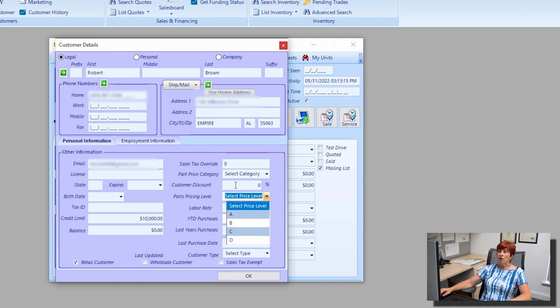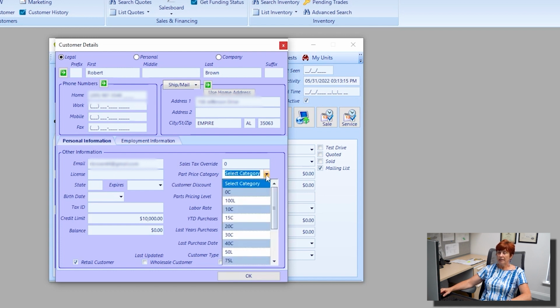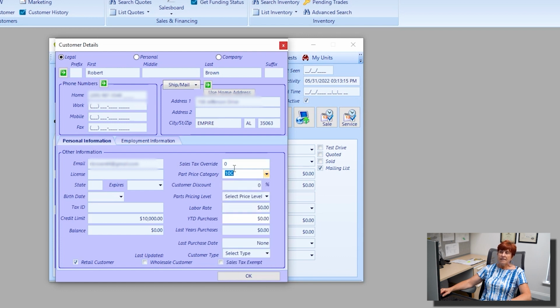We also have a part price category, where you can use this for your customers. Please notice these options have either a C or an L. Let's talk for a moment about the difference here. If you choose an option, let's say 10C, C stands for cost. That is the dealership cost. And 10 means that this customer would only pay 10% over cost for their parts.